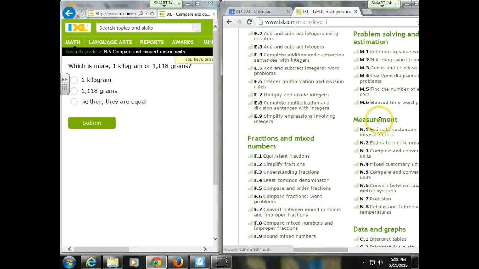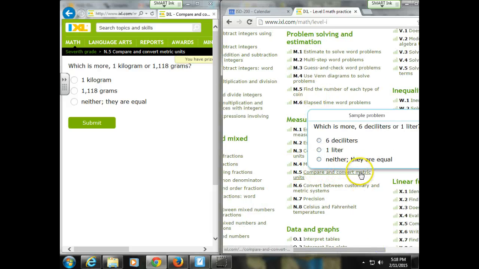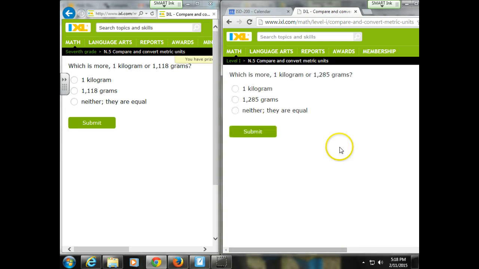Okay, so when we look at this one, and let me go through and find it here for you. Under measurement, you should look for measurement, and then you're going to find where it says compare and convert metric units. It's the same exact thing. Okay? Notice the question's a little bit different, but now I want you to work through this particular section on IXL. It'll give me some opportunity to kind of see how this program works.